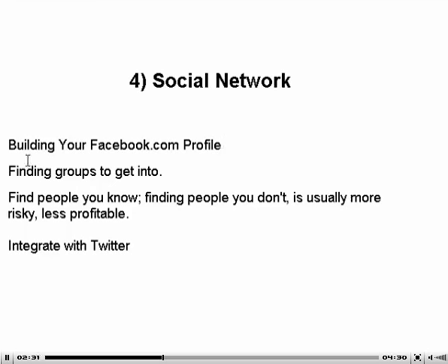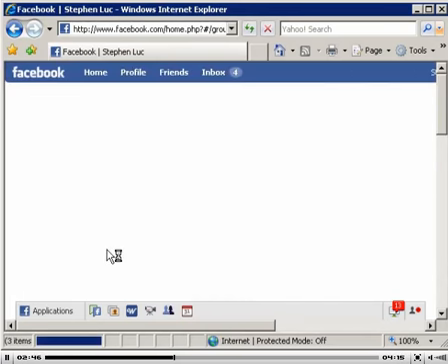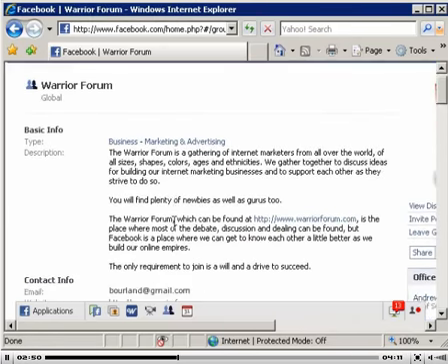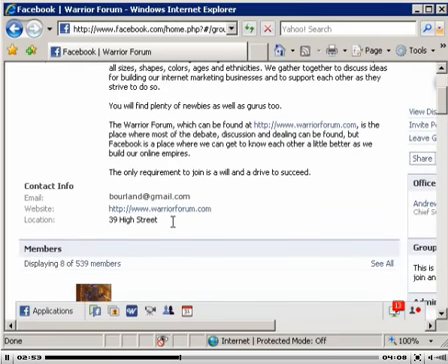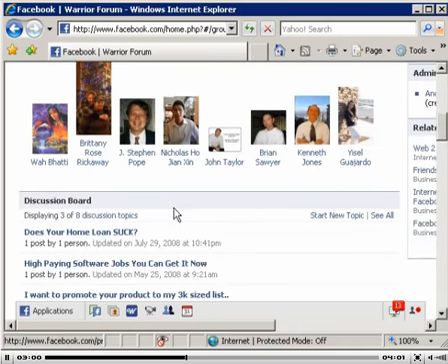So now that we have gotten into the profile section, let's go to finding groups to get into. The groups feature on Facebook allows you to get to know people a little better. So I'm going to go to the Warrior Forum, since that's a forum that I go to a lot. And you'll notice it has 539 members. And let's say that you talk in the Warrior Forum a lot, and you want to get to know people a lot better.